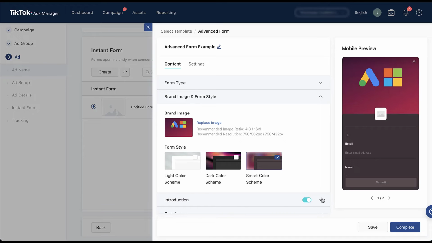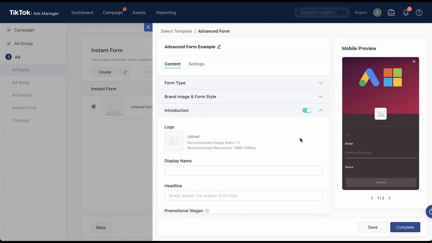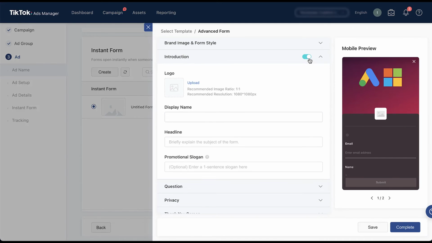Next, we can choose the introduction section if we want to keep that. And again, this is optional. You don't have to use this, but I would pretty much always suggest that you do. We can then utilize the same upload of the logo, which again says that it should be a 1:1 ratio. 1080 by 1080 pixels is what's suggested. And that's why when I uploaded the image you see off to the right now as the logo, it stretched it because, as you could tell, that was not a square image.